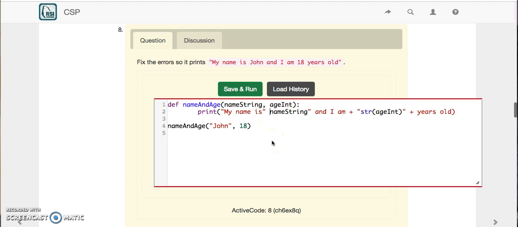Now name string, we need to take the quotes off of there. That's not fixed information. Name string can change to whatever the user puts in as his or her name. But we have to concatenate this string, so we have to put a plus sign here, okay, and a plus sign after. Then, and I am is another fixed portion of the sentence. So, and I am is going to have quotation marks around it. Then we have another plus sign for the concatenation.